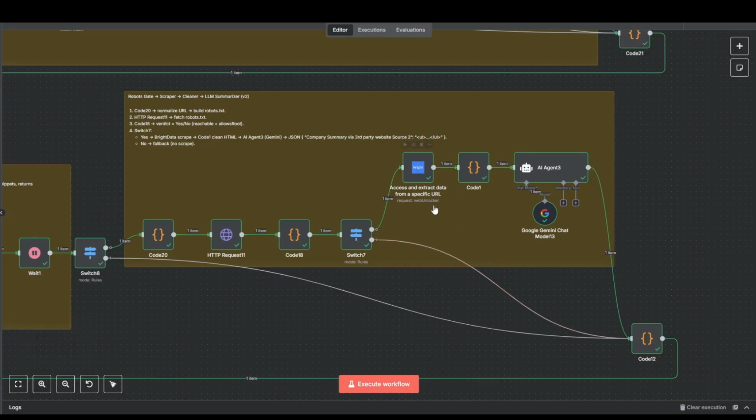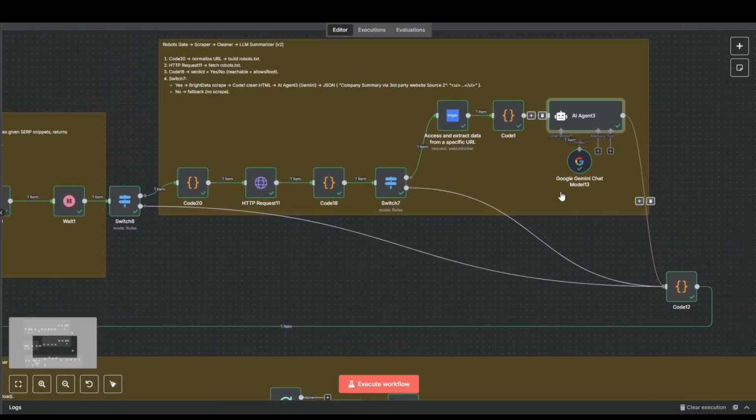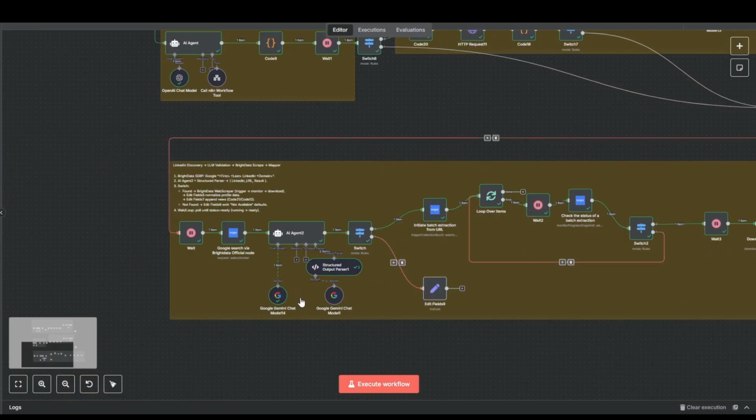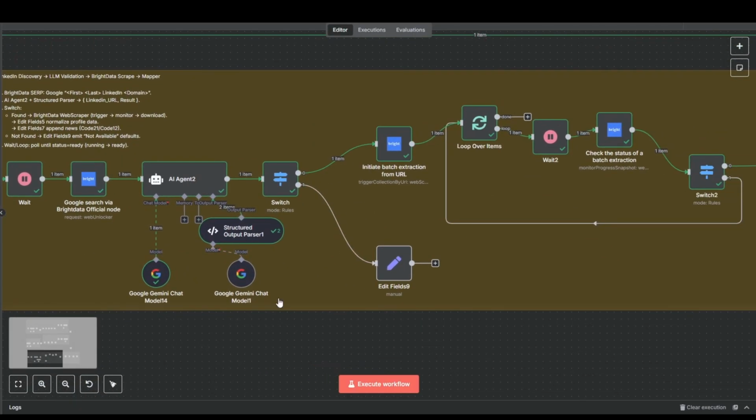Now from this BrightData node, as every piece of information has come, we will clean it using this node and then send it again to the AI agent for summarizing all the information which has been scraped. Now we will move forward with LinkedIn data scraping.